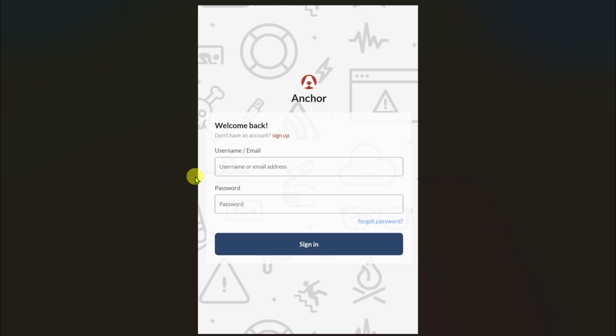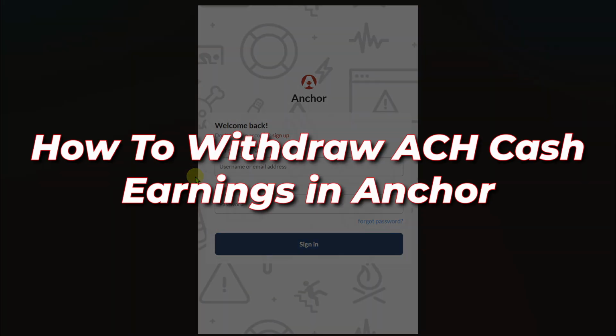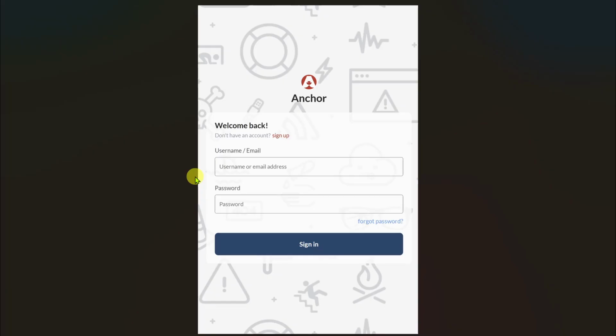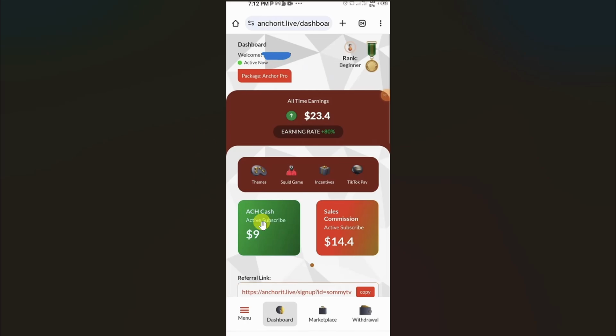In this video, I'm going to show you how to withdraw ACH cash earning from Anchor Live. So the first thing you need to do is just log in your account using your username and password. Once you log in your account, this is how your dashboard is going to look like.